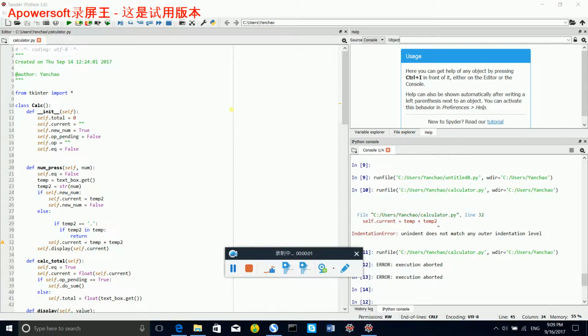So for the functions, first of all, we have initializing functions. So we have some default values for the calculator: the total number equal to 0, the current as empty, new number set as true, operator pending as false, operator equal to empty, and the quotient equal to false.